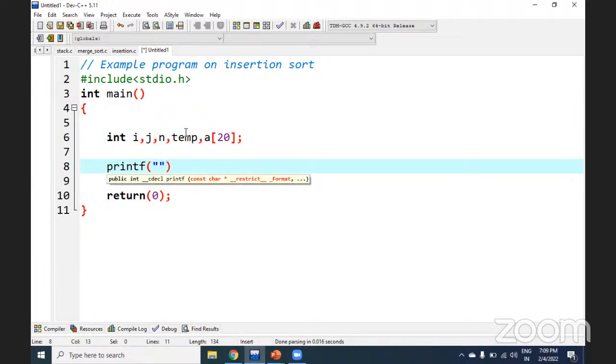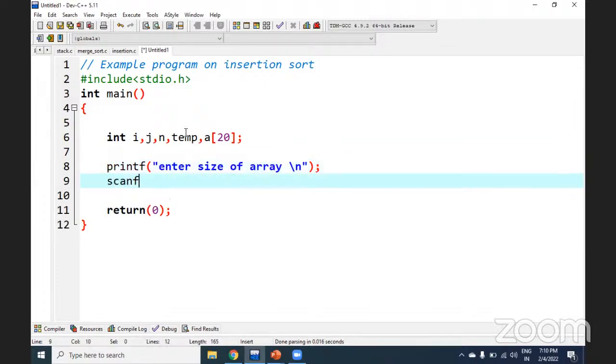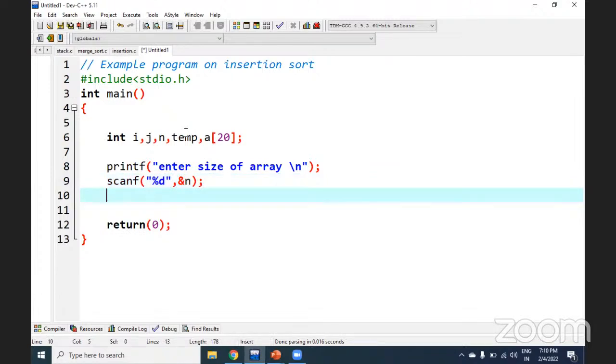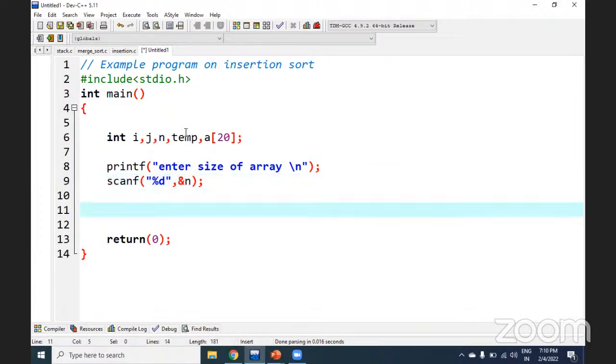And printf, enter the size of the array, right? How many elements you want to enter into that array? That I'm going to store into n, this is common for all. That means you need to read n number of elements, right? Immediately it should ask for that many elements, whatever n value you have given. So I can say enter how many elements, %d, that means the n value. Enter n elements.